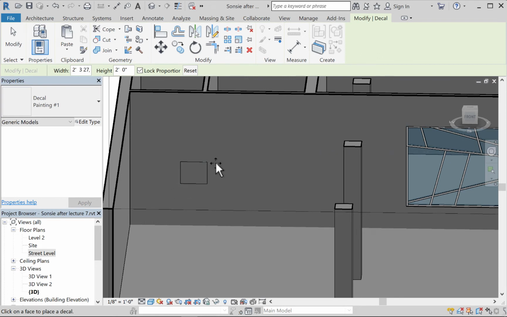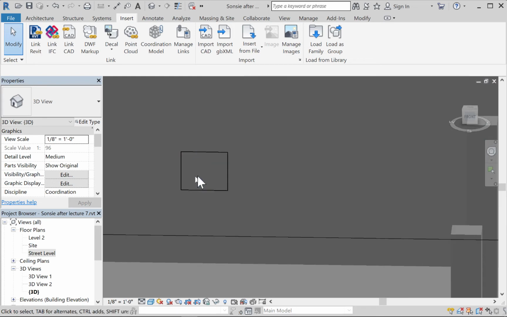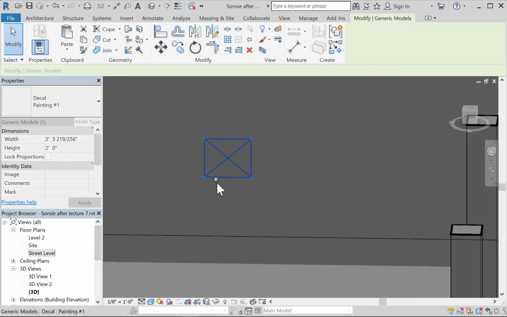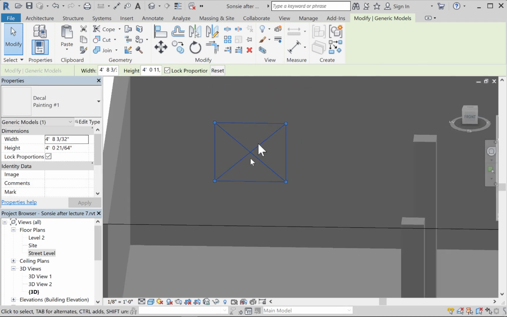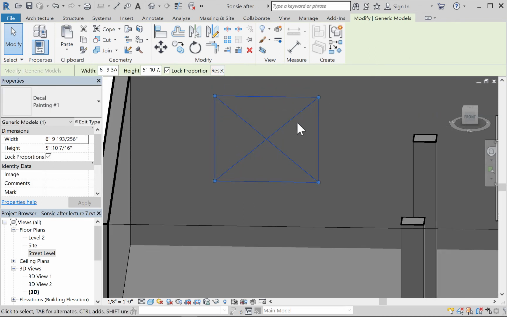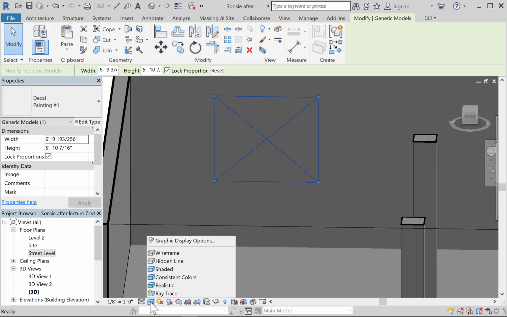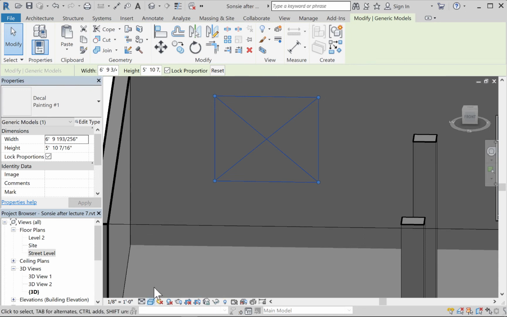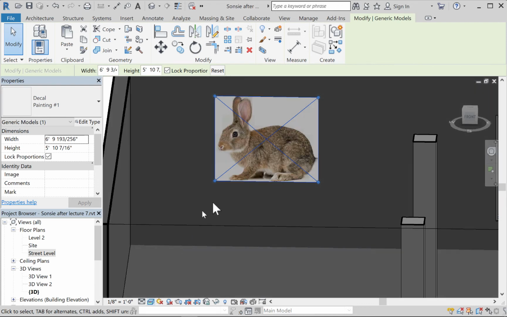You click on the wall to place the decal, and you might say, that really does not look like the rabbit. Well, first of all, until you tell Revit to display things like images, images will show up as kind of these proxy boxes. If we want to see if that decal worked, we can click on our display options and choose realistic. And with any luck, we'll see our little rabbit on the wall.